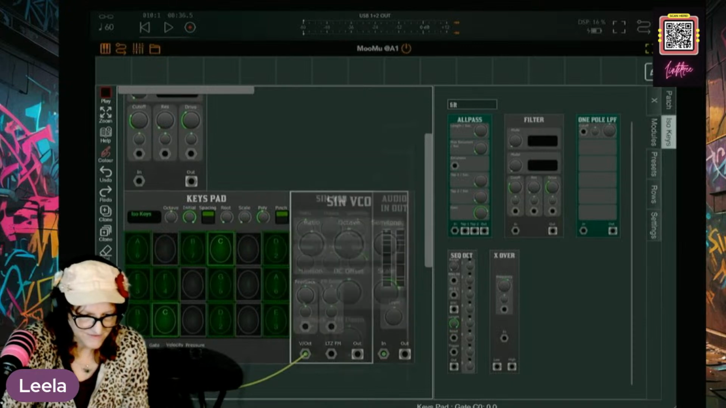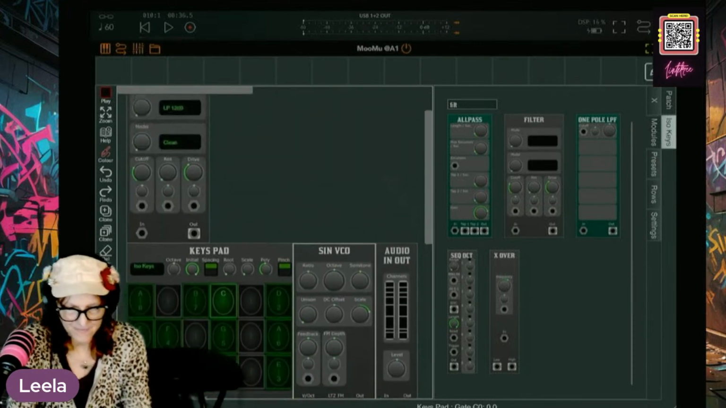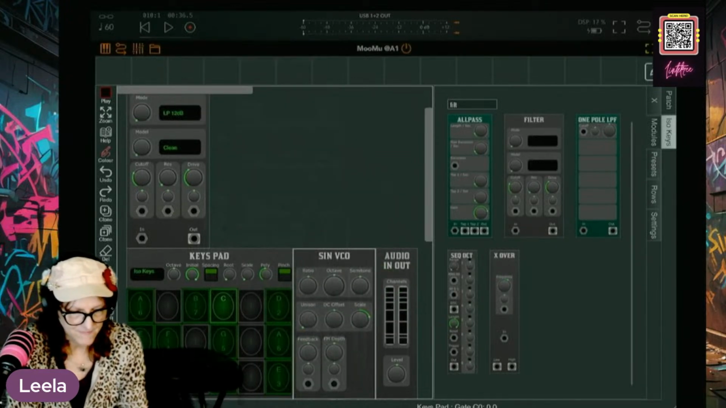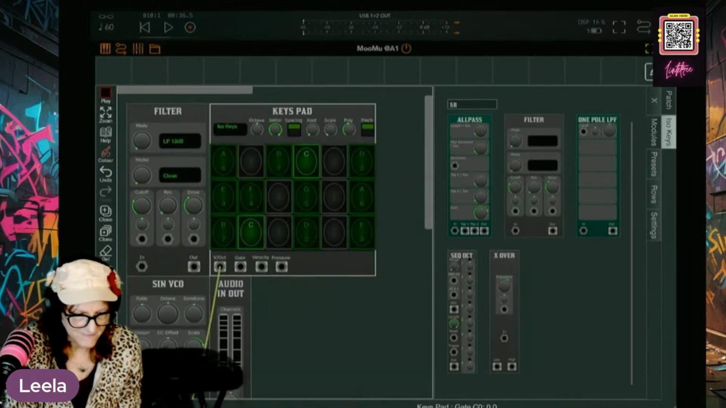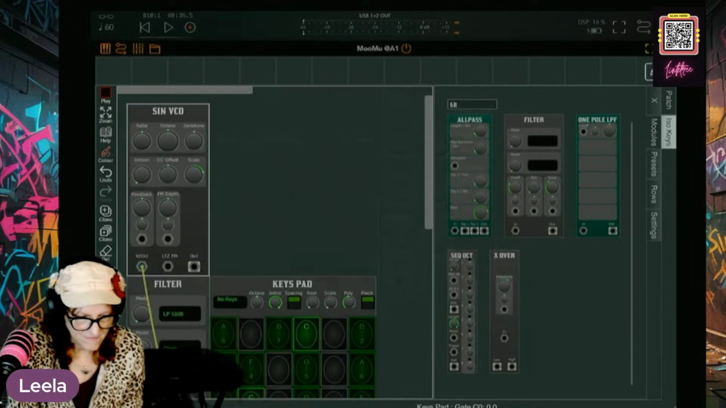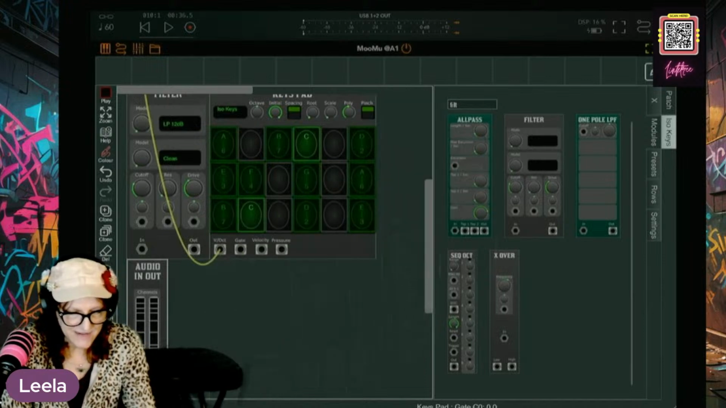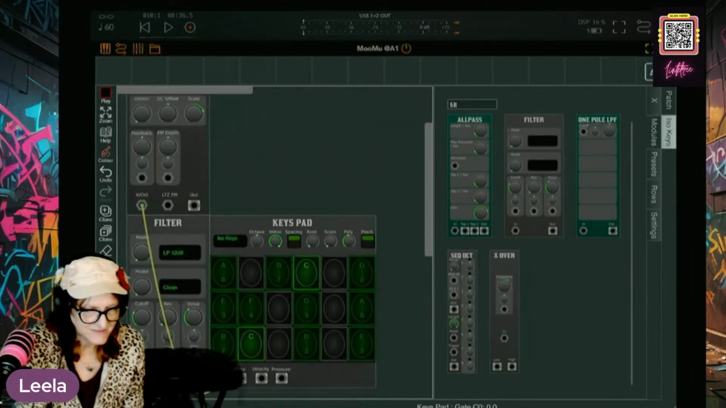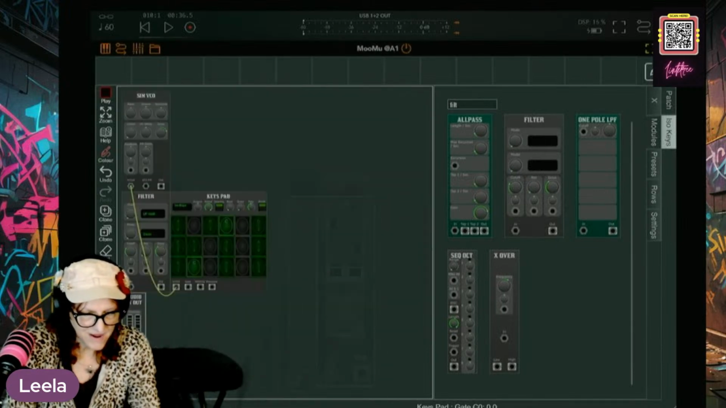Let's put this VCO. Can we move it up? Move it up. I don't know why I can't get it to stay. So annoying. It's probably me. I'm doing it. Let's zoom out. And zoom out.